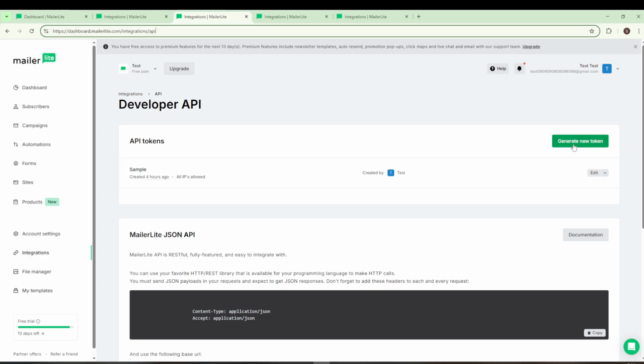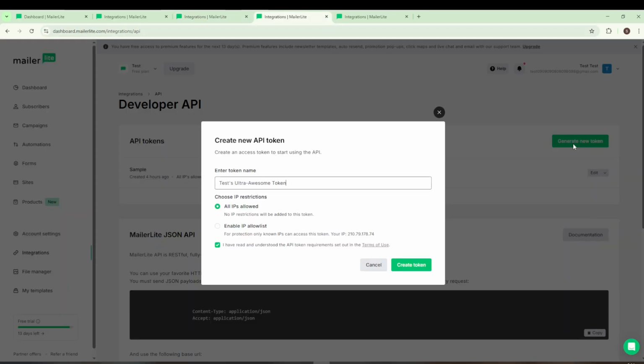You'll be prompted to name the token. Use a clear, descriptive name that reflects where it will be used, like the app or integration it belongs to. This makes it easier to manage multiple tokens later and quickly identify which token powers which connection.